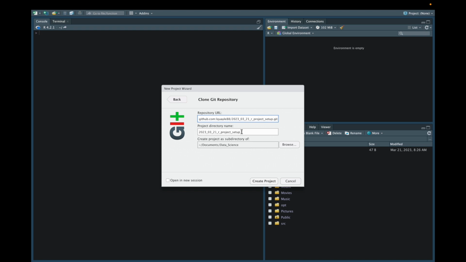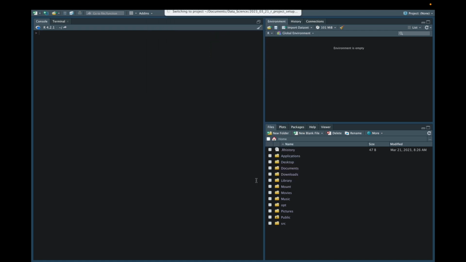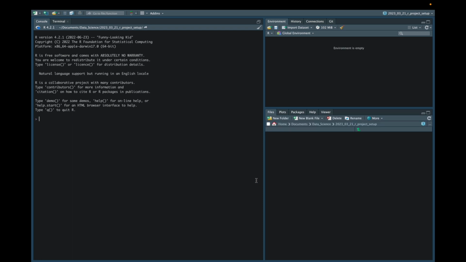Now, all we have to do is make sure that the project is being created in the desired location. In my case, I'm going to ensure that the path creates the project as a subdirectory of my data science working projects folder. Then once you've done that, go ahead and click Create Project. The project will be cloned from your GitHub account and then simultaneously opened.